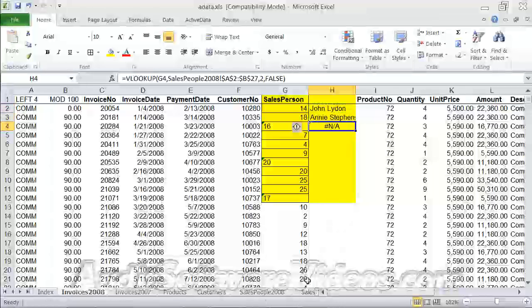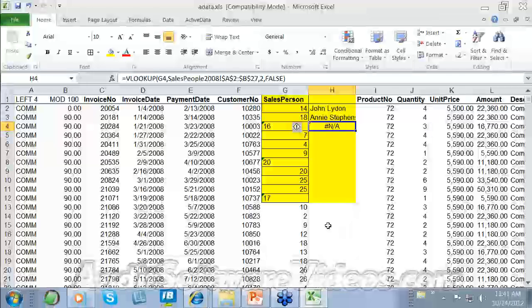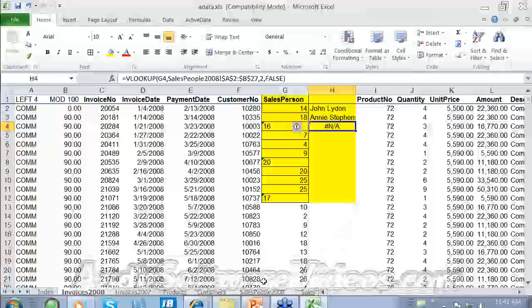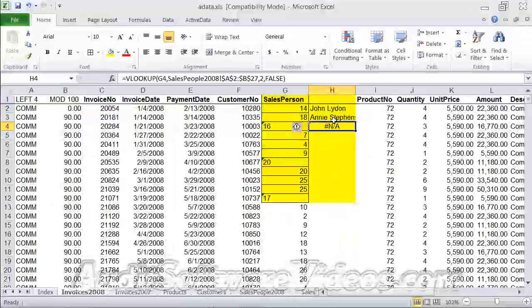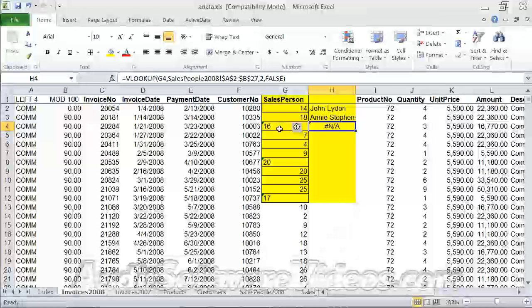Okay, so John Lydon works, Annie Stephen works, NA. And you're sitting there going, I have a 16, and I go over to salespeople and I have a 16, it's Nick Carter, but yet it doesn't seem to be carrying over into this data. So what happens is Excel, and it's showing a few different things here, by the way. Notice we have this little error icon showing up.